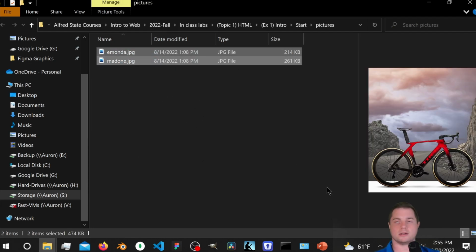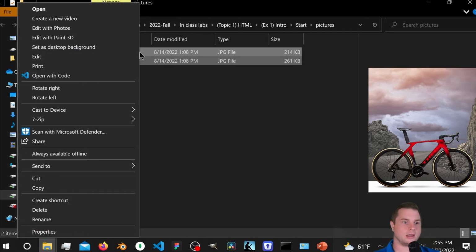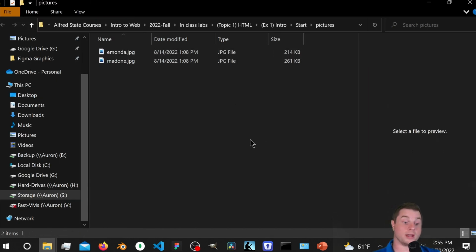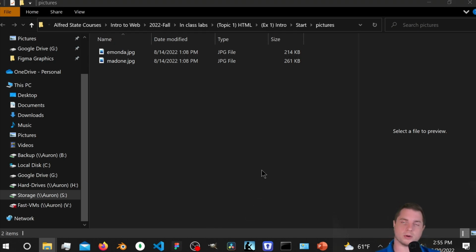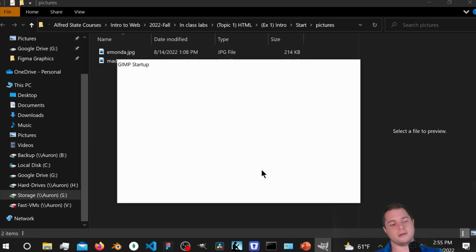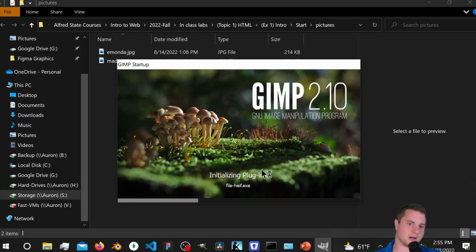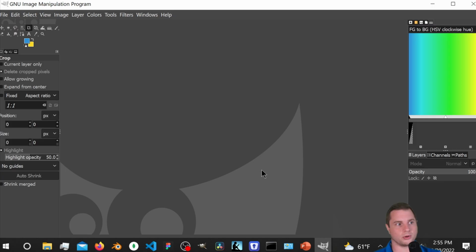So I'm going to highlight all these. I'm going to open. Where is my open with? Okay, I'm going to open up GIMP. And if you have Photoshop, just open up Photoshop. If you don't have photo editing software, download one, either GIMP or Photoshop.